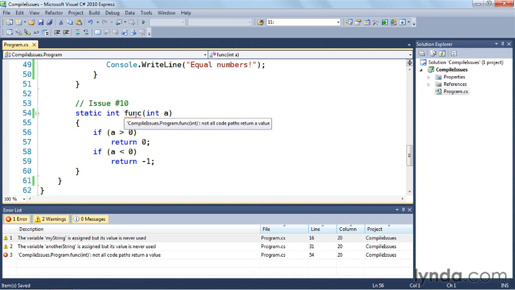It says compileissues.program.func, not all code paths return a value. The problem here is that I've declared this function to return an integer value, and I'm returning an integer value here and returning an integer value here. But what happens if the parameter a is equal to 0? Well, there's no path in here that returns a number. I have to make sure that if my function is going to return a value, then all of the possible code paths that it can take have a return statement in there.